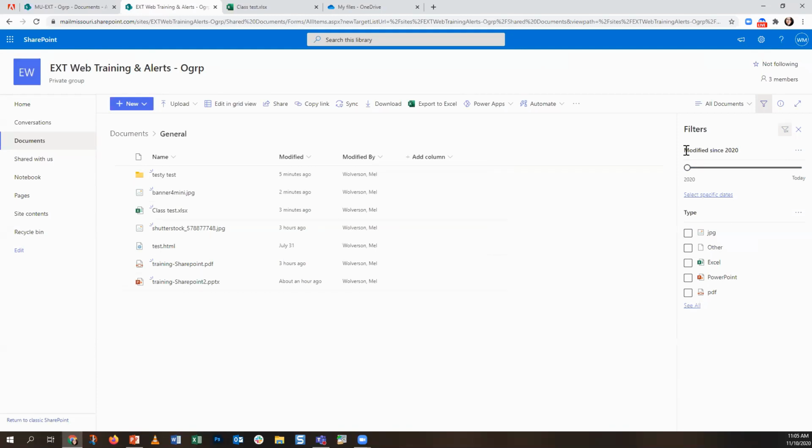Also notice we have a slider modified since 2020. Now all of these files are brand new, so the slider is actually pretty doggone short, right? There's not a lot of content here. But you can use this slider to find just today's content, stuff that was updated today, yesterday, last 7 days, and go back and forth and see that content. So that is another just short tip to make your life a little bit easier.